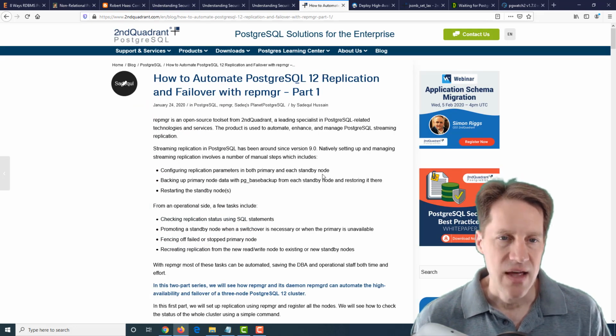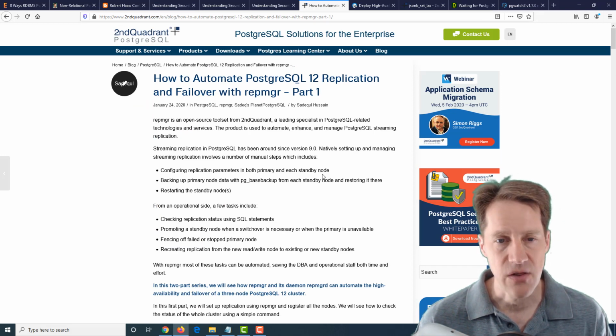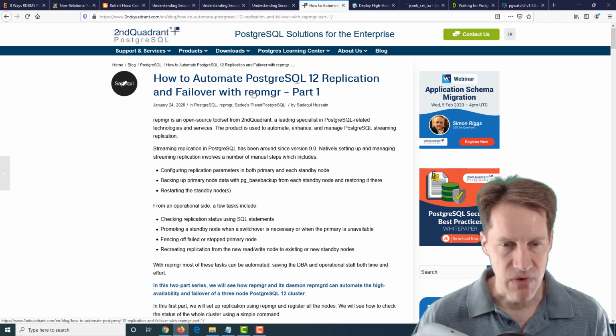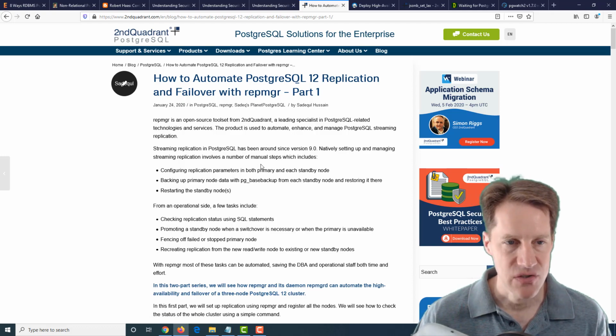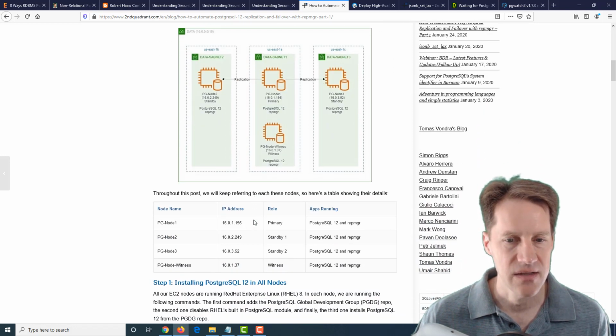The next post, How to Automate PostgreSQL 12 Replication and Failover with repmgr, Part 1. So repmgr is a replication manager that was set up by Second Quadrant, and this blog post goes into a lot of detail about how to set up a high availability system using it, specifically with Postgres 12.